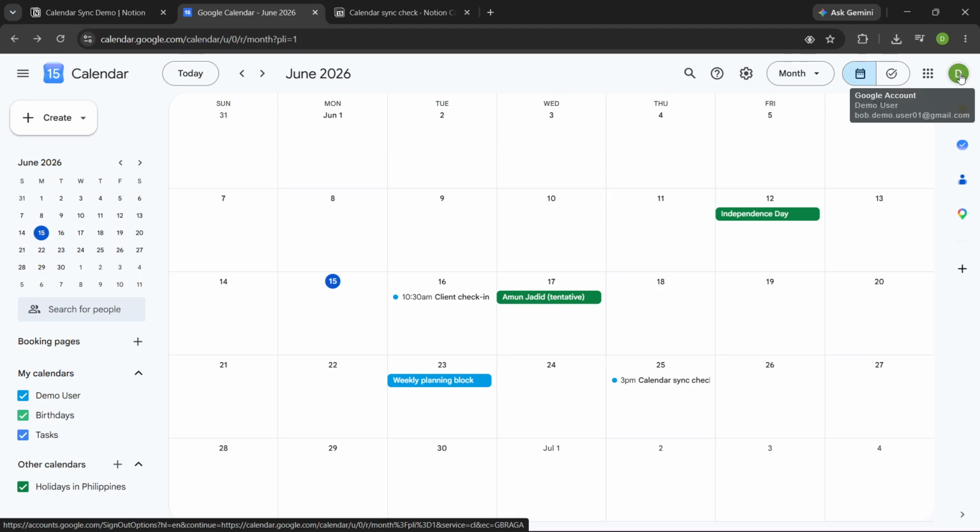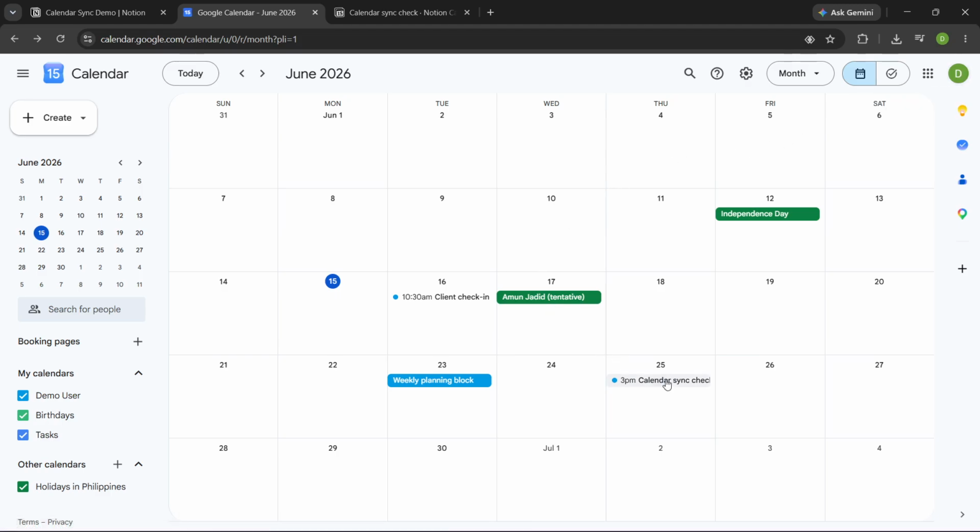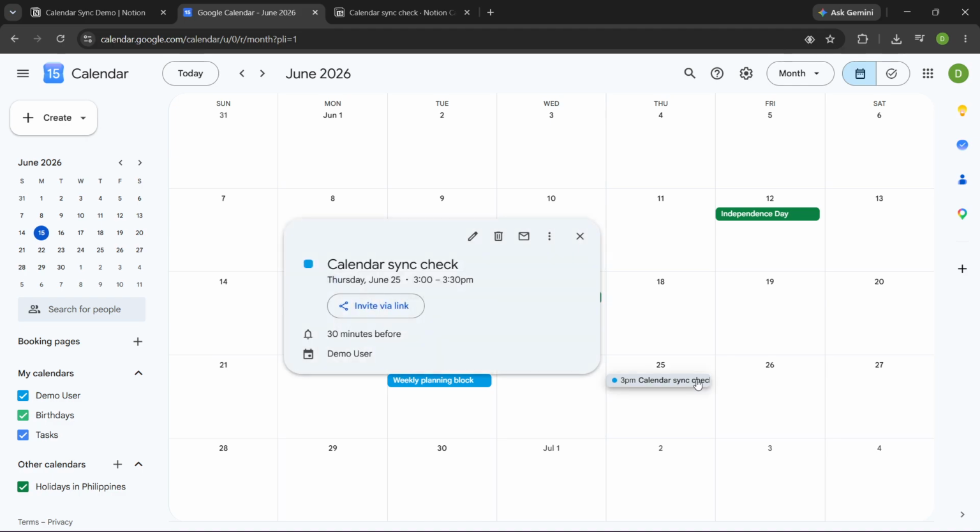Navigate inside Google Calendar to the exact date where you created your new event in Notion Calendar. Look carefully at the grid for that day, and confirm that the new event you created from Notion Calendar appears here in Google Calendar as well.